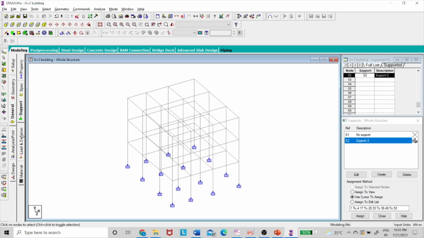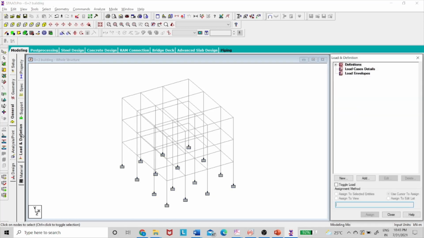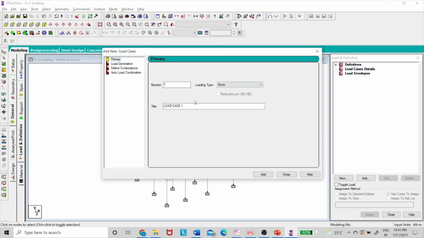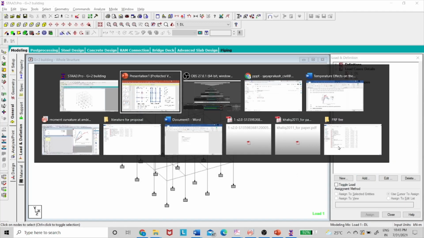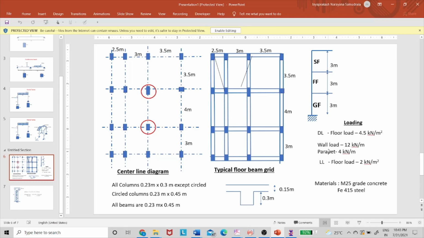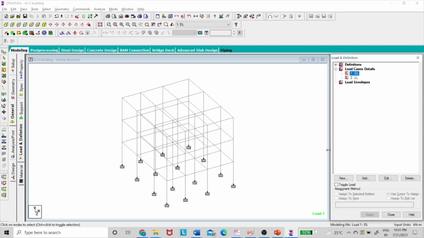The next step is load definition. In the load definition, first I have to create the dead load. So dead load here, add, then create live load here, add, close. In the dead load, if you go back and see, there is a floor load, wall load, parapet loads, and even the staircase load.